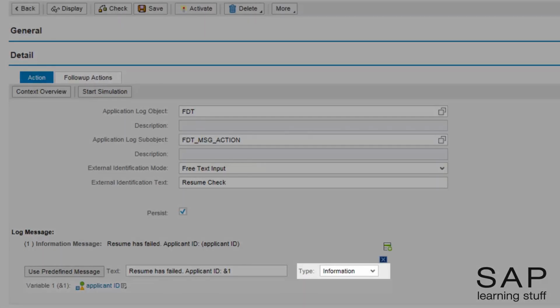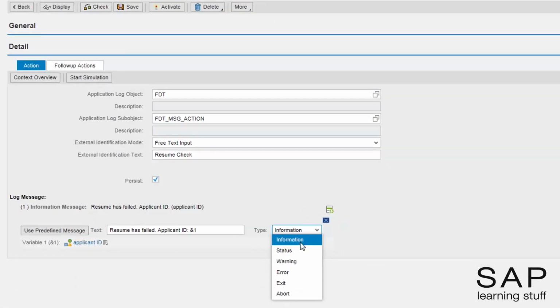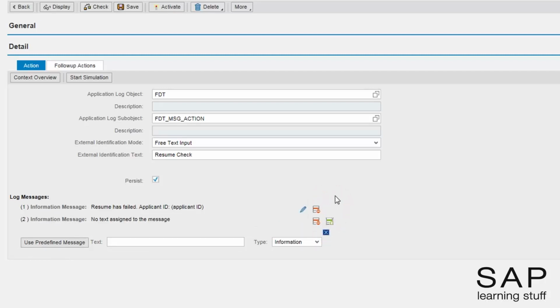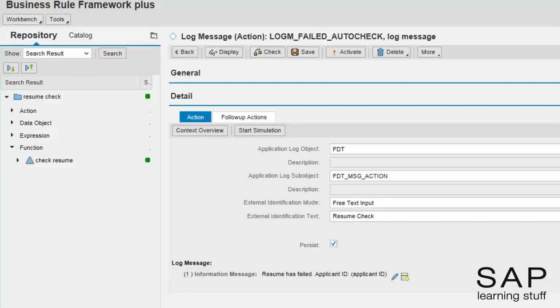Last but not least, we need to choose the message type. There are several options to choose from, but the most common ones are error, warning, and information. As this message should not indicate any problem in the business process or the business rule, I will leave the default setting of information message. I can, if I want, add more messages by clicking the Insert Message button. But in this example, I don't need more than one message, so I will click the Remove button. This is about it. The action object is ready and can be activated.